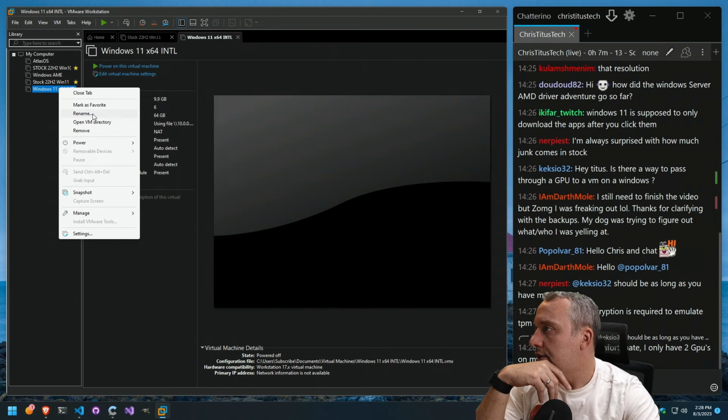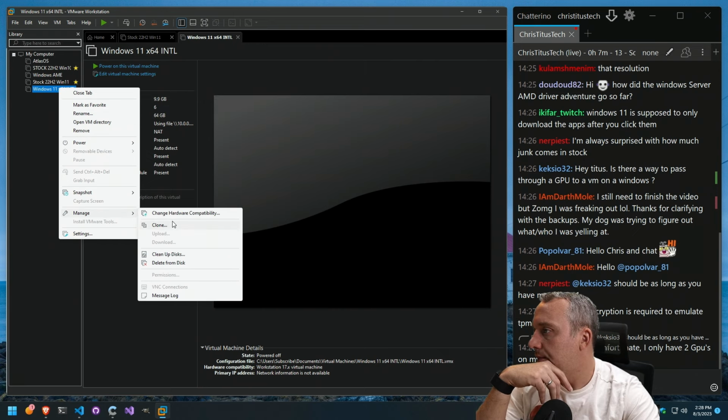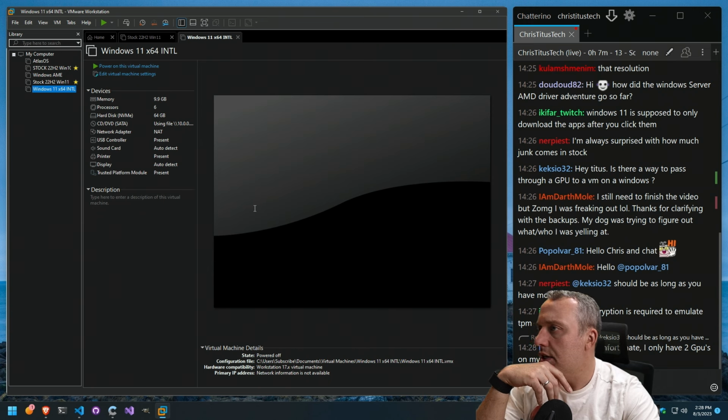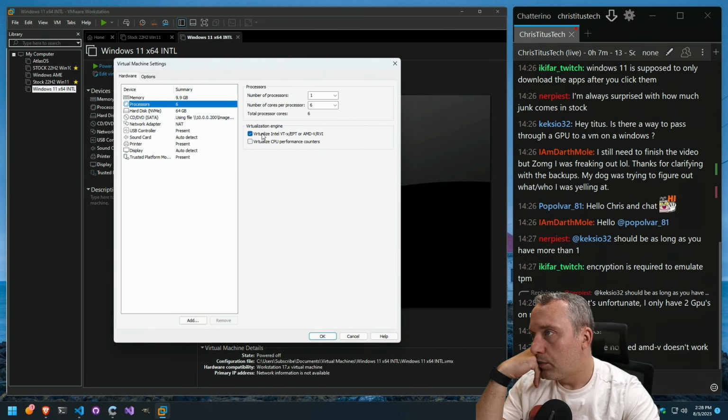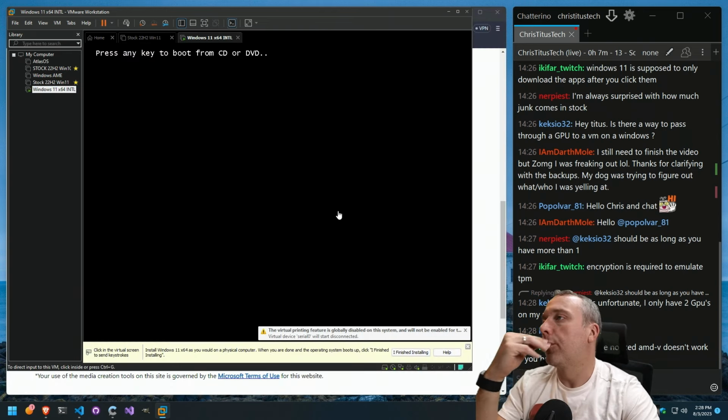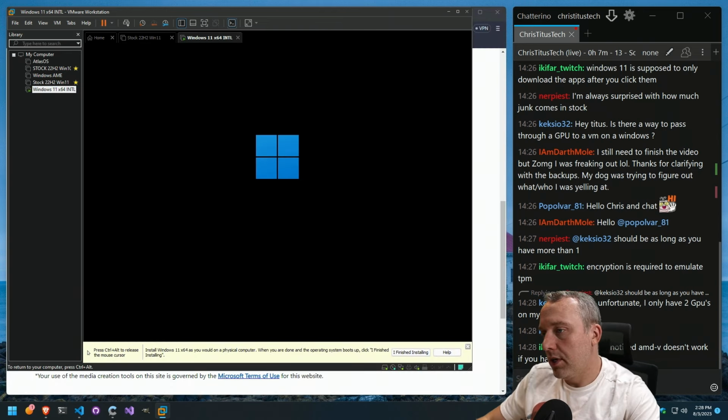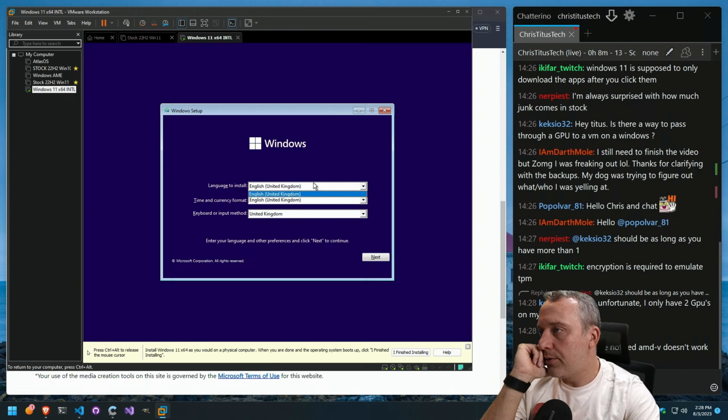It did not like that change. My bad. Change settings. Let's go over to processors. We will not virtualize that. Oh, encryption's required to emulate TPM. Gotcha. That's what's up. So we have this language to install. Change the time and currency format to English World.